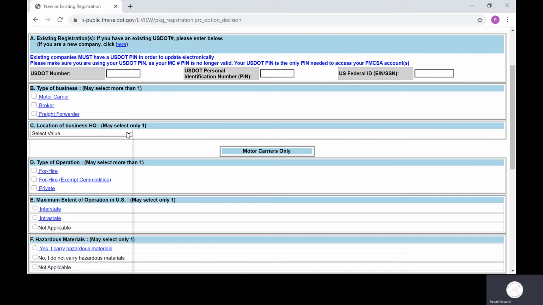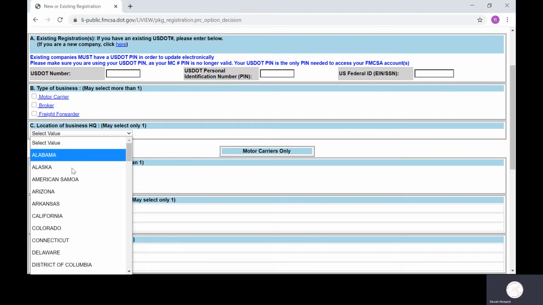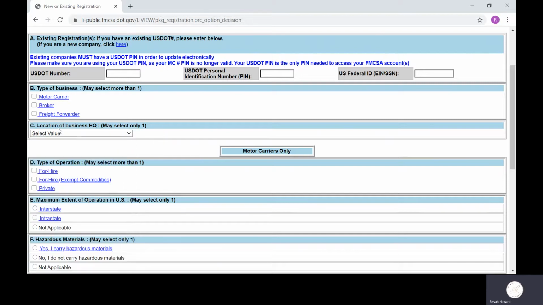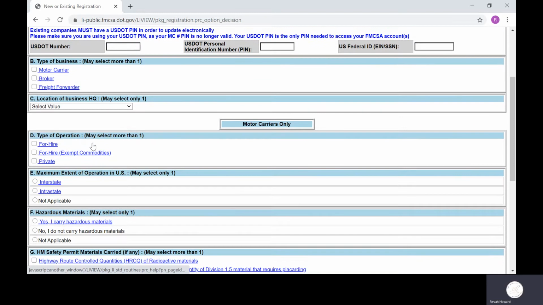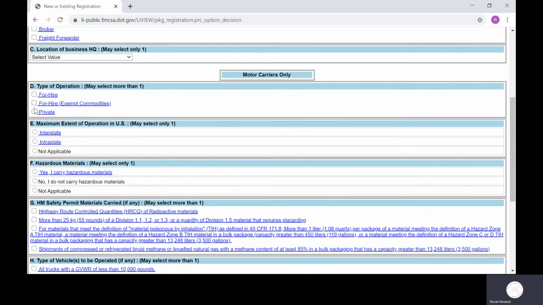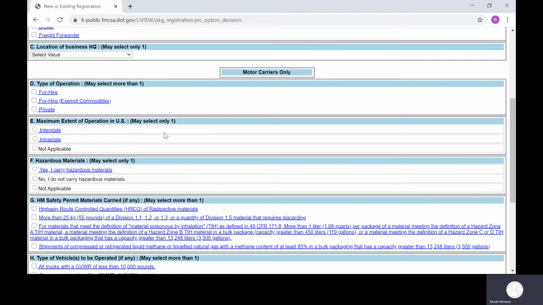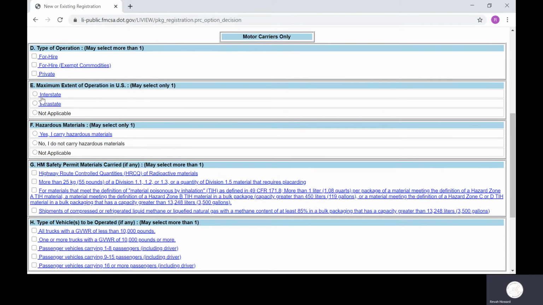And then here you're going to select the state, right? The state in which the business is located, and usually that's where their base state, their base jurisdiction, is. Here you're going to click whatever's appropriate. In most scenarios, or this particular scenario, it's for hire. All right, you click that. And then you want to specify whether it's interstate, intrastate, or not applicable. So we're going to go interstate.